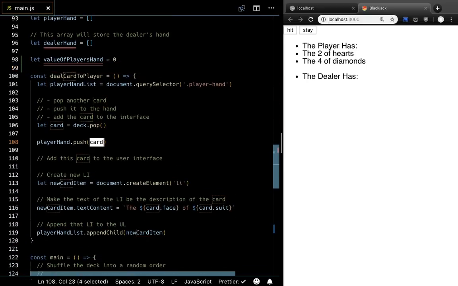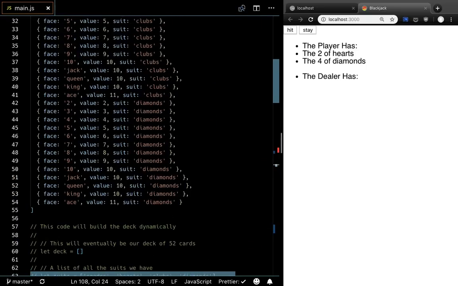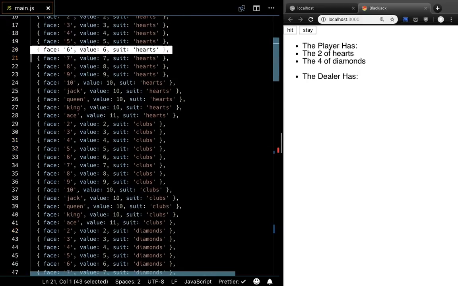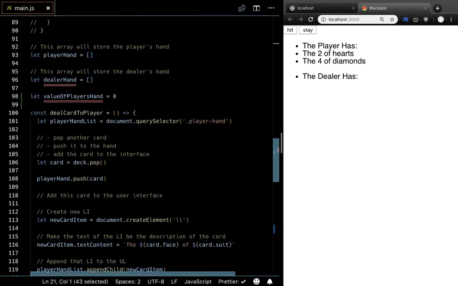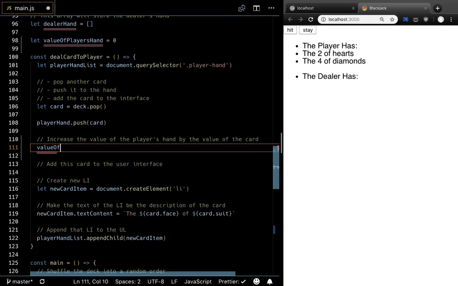If this is the card that I popped off the deck, I can get the value of that card by asking for what? Card dot, if each one of these is a card, anybody, dot value. Card dot value is the value of the card. So right here I can say increase the value of the player's hand by the value of the card. The value of the player's hand is equal to the value of the player hand plus the card value.